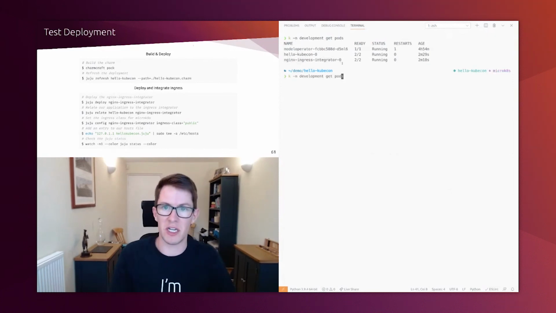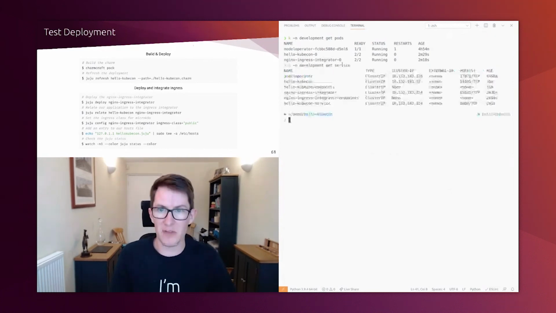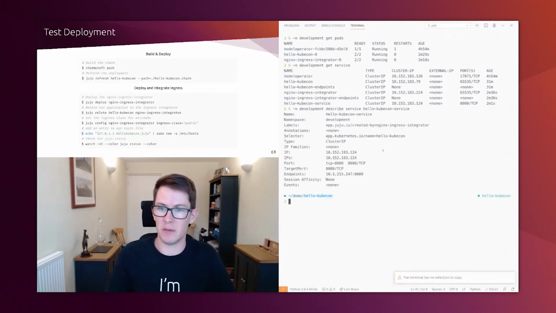We can also see that we've created a service. So that is the, where are we? Hello KubeCon service here with the cluster IP that was reported in the Juju status output. So we could describe that as well. So if we do describe, let's just have a look at that. So this was all created by the Ingress Integrator charm.